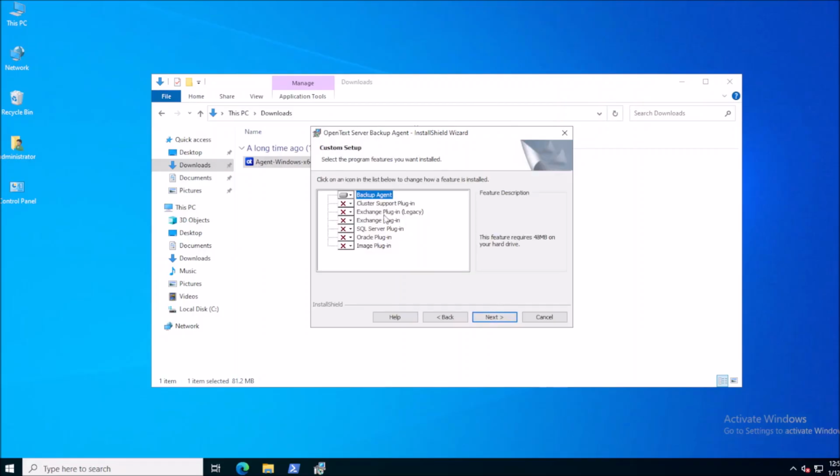And these are the plugins that I was referencing at the beginning there. There's various options that you have here for the agent, and one of the common ones that you'll see is the backup agent as well as the image plugin. And just a quick note on the image plugin, it will need a restart after the agent is done installing if you were to select that image plugin.